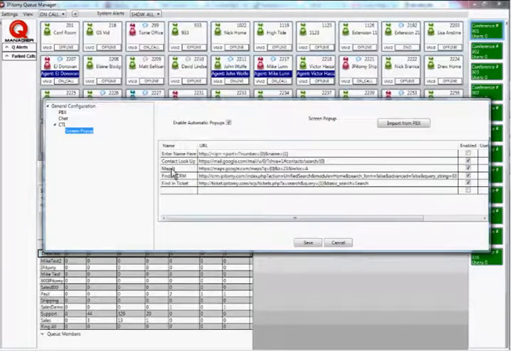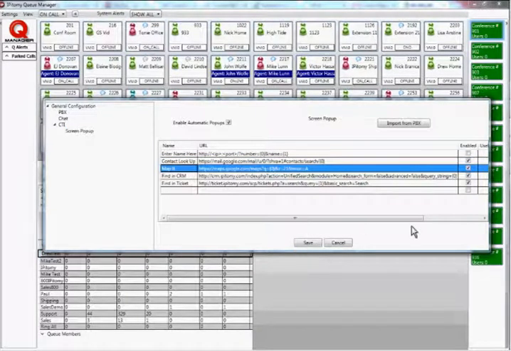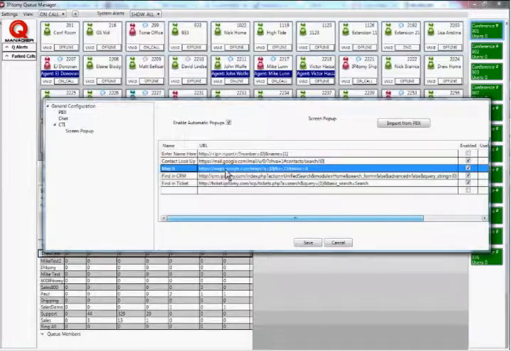Let me just show you how that works. On Map It and Contact Lookup, if you notice these two lines, I have them selected for auto pop-up inbound. So as soon as I answer a call, it's going to send this URL that I've got programmed to the web browser that I have as my default web browser.